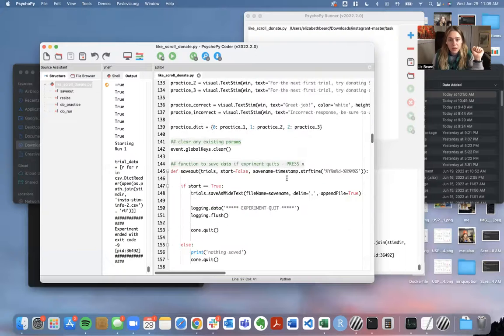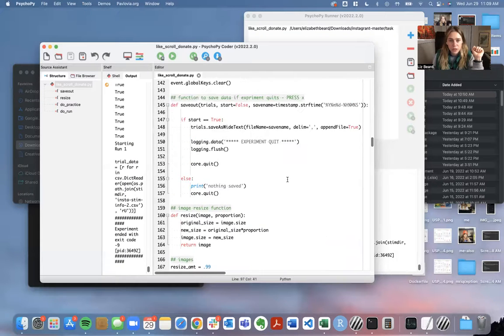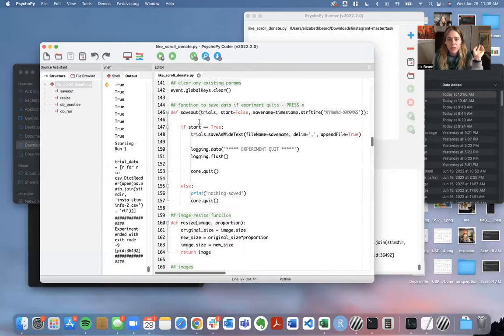And then the last thing I wanted to show really quickly was this save out function. This is a function that I add to our global event keys that basically, if we've started a task and we need to exit out of it mid-run, we'll save any data that's already been collected to our CSV file in addition to that logging data.